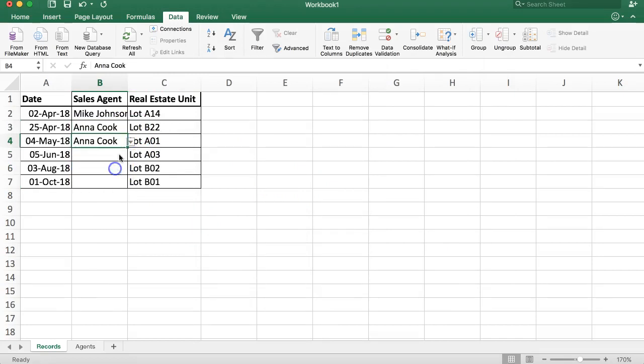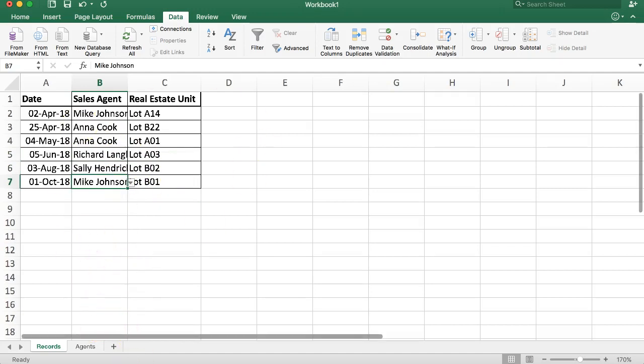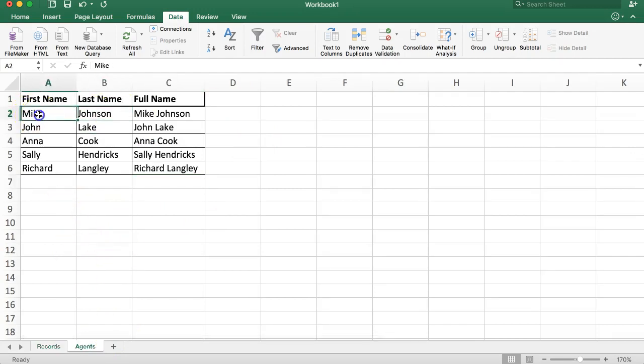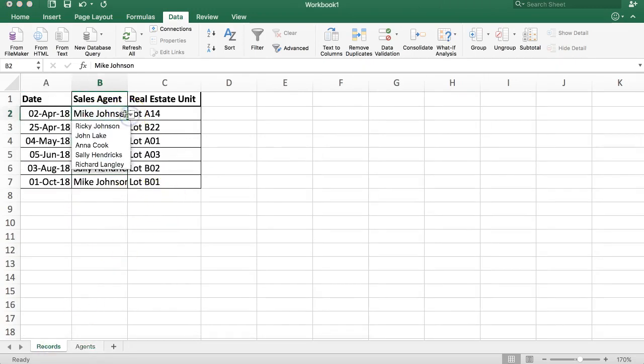Now you can select who sold which real estate unit here and on what date. And this is perfect. So you can see Richard Langley sold it, and Sally Hendricks, and of course Mike Johnson. So this is how you can do it. And what happens, of course, if you change this, so let's say it's not Mike, but we call this Ricky Johnson. Alright, once we did that, you can see it's still maintained here, but now the selection has changed here as well. So this is how you can create your own drop-down list in Excel.